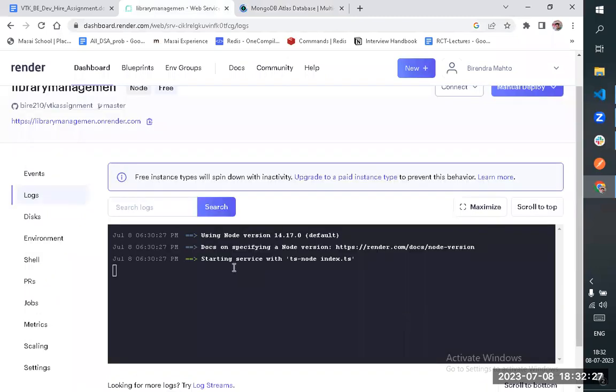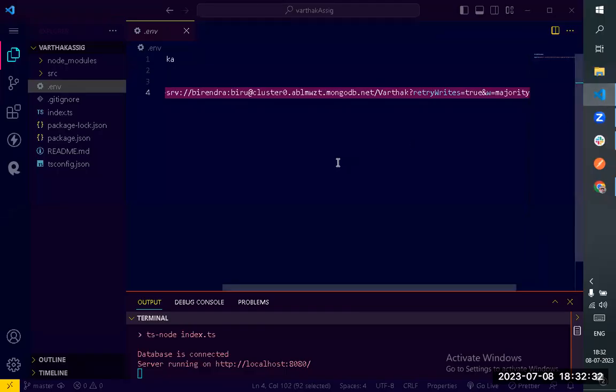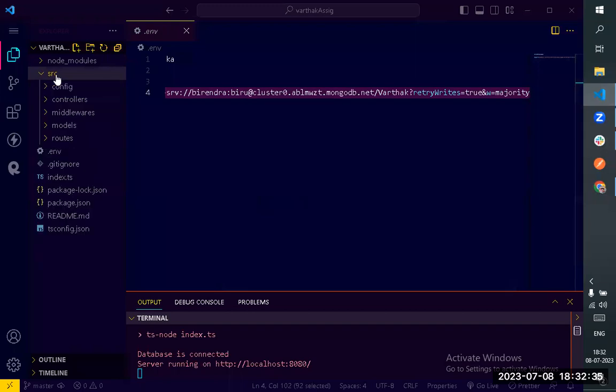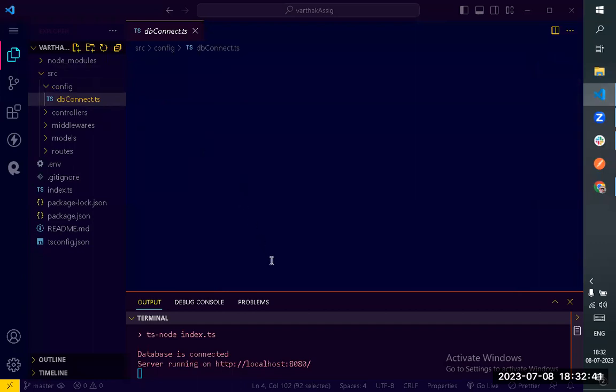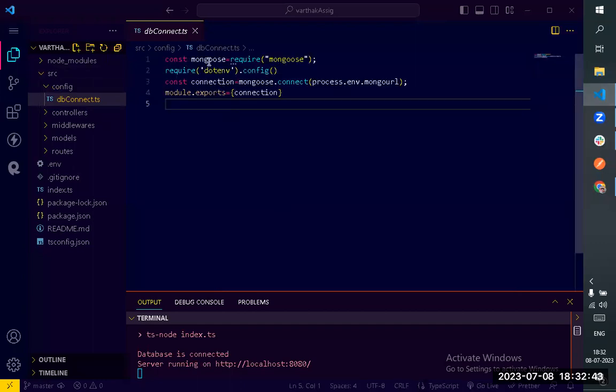Now our backend is going to deploy, and meanwhile I am going to show you my MVC structure. So in the configuration, I did the database connection. Here we need to require mongoose for the connection, and we are requiring the .env for this. We want to access process.env mongo URL, and this URL is fetched from the environment variable, using process.env and the key. After that, I am exporting this variable.